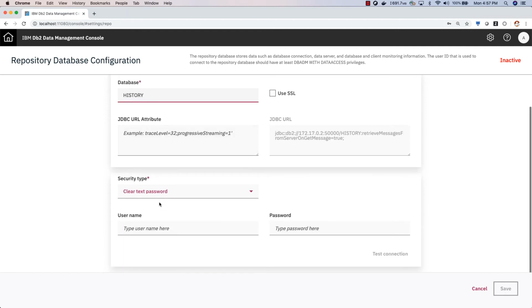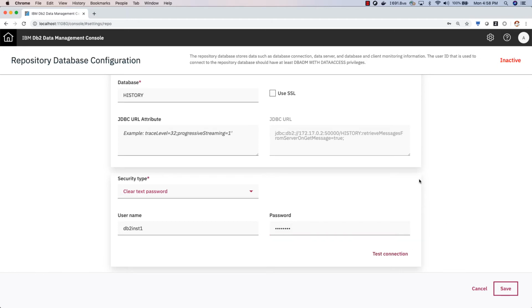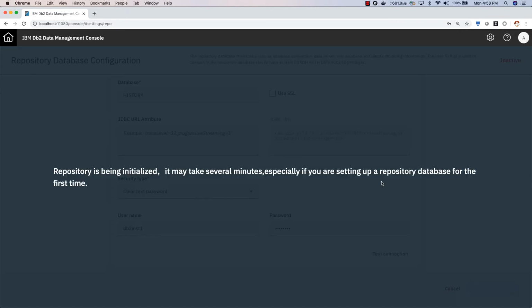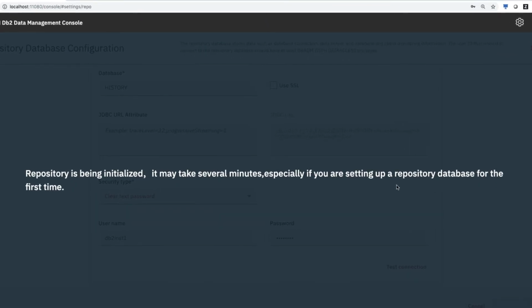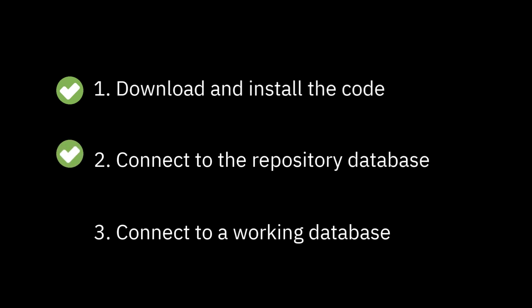You will also need a user ID on the database that has at least DBADM with data access privileges. That user ID will be used to create a new schema in the database that will store configuration information for the console as well as long-term historical data collected to better understand your Db2 databases. Once the repository schema is created, we can move on to the next step.